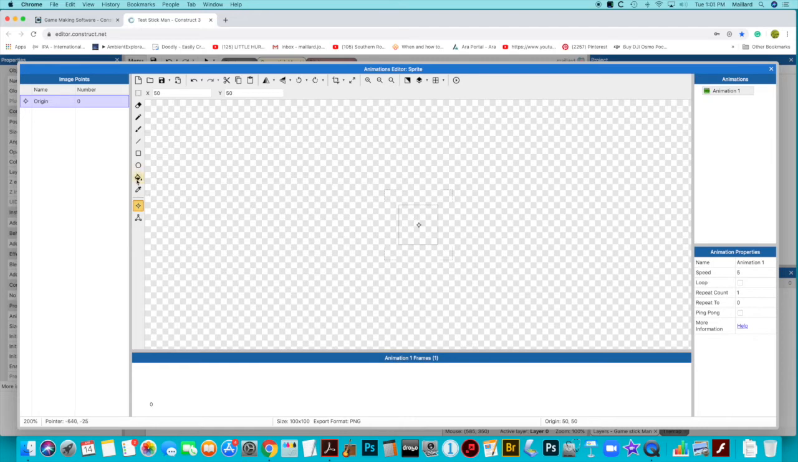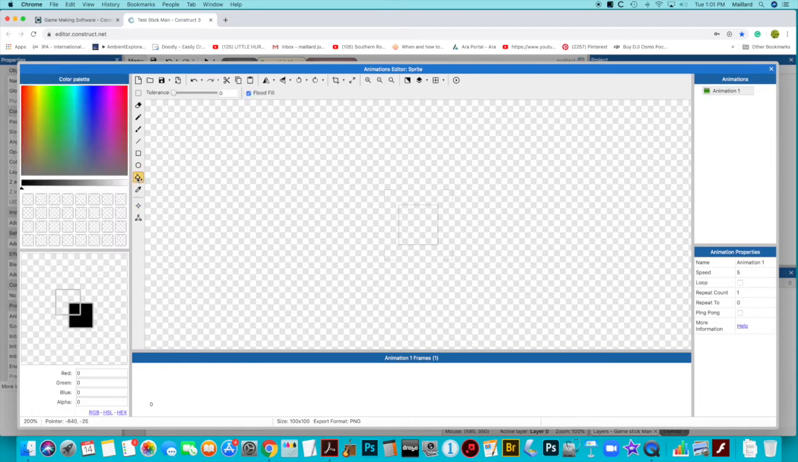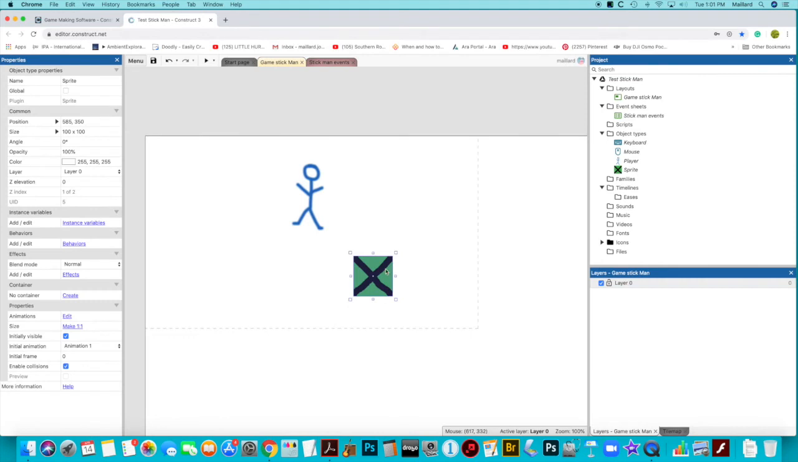What I'm going to do here is fill this block with a color and use it as a basic building block for a platform. So let's make it green. And I think I'm going to draw a cross on it. Let's do black. Okay, click close, and there it's automatically added to the screen.